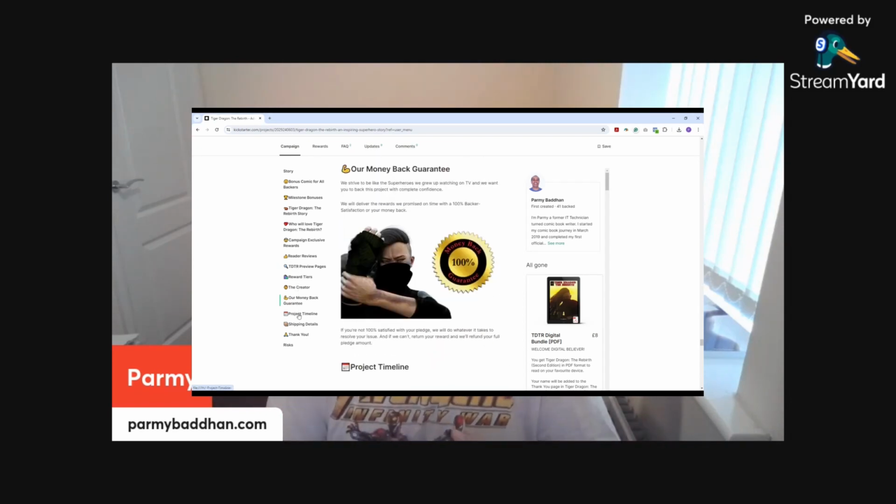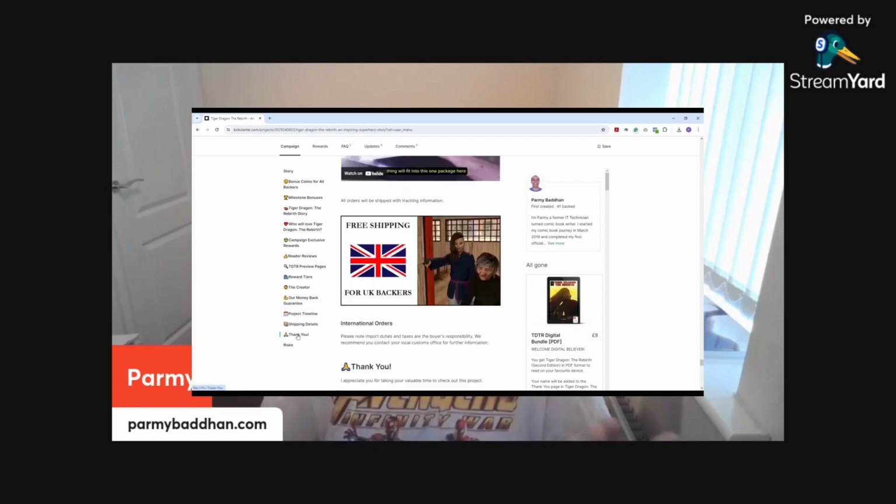If you're trying to create a comic book, you're trying to create a visual narrative, this is going to help you. It's going to give you some sort of learning. So you're going to learn something, you're going to take it away, you're going to apply it to your story. It's going to make your story even better. So without further ado, let's get into the creator's commentary for chapter 1 of Tiger Dragon the Rebirth.